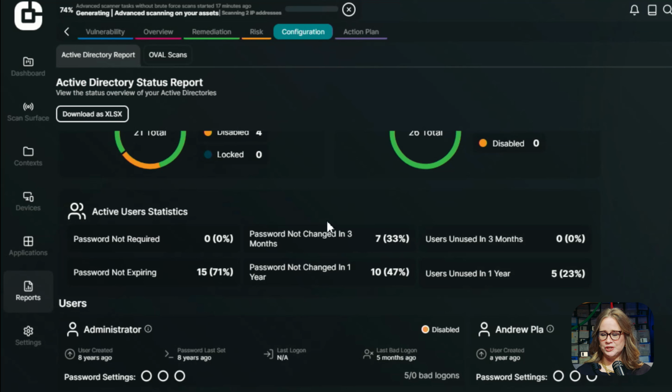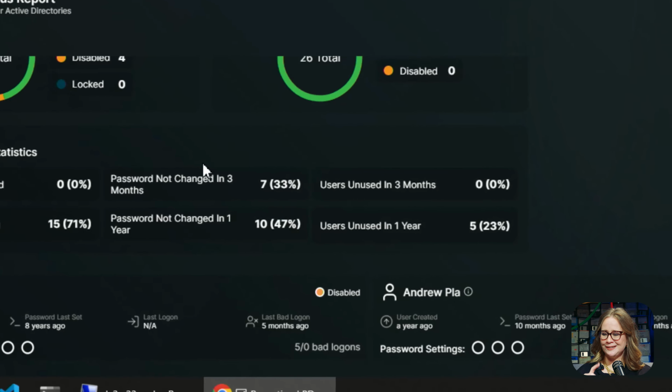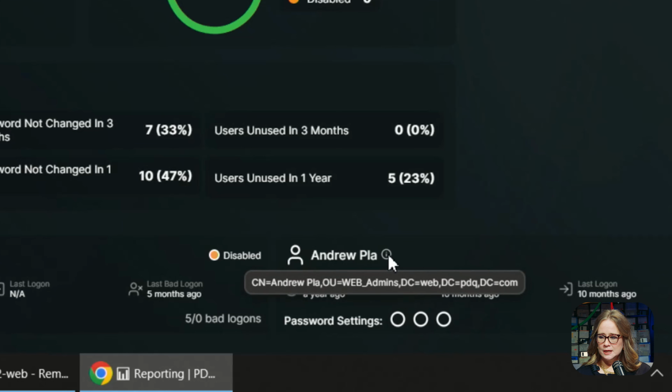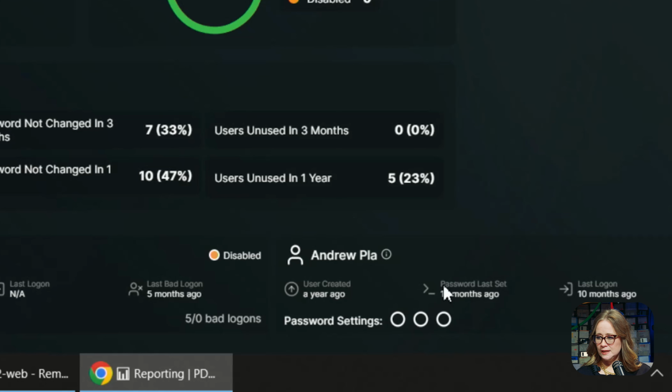me information about them. So let's pretend I'm going to get audited and the auditor wants to know, hey, when's the last time Andrew changed his password? Haha, now I can tell him. So let's look at Andrew. So his user was created a year ago. If I hover over here, it'll tell me the OU that he's in, and groups he's a part of, the domain he's in. His password was set 10 months ago.